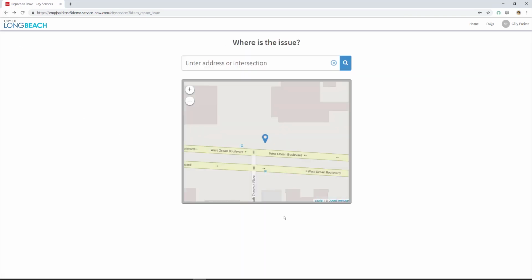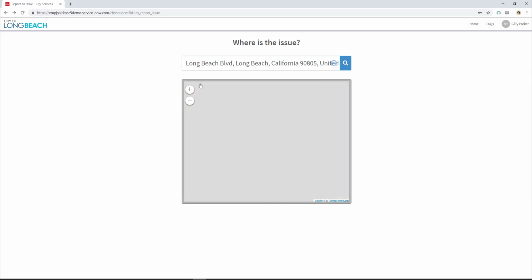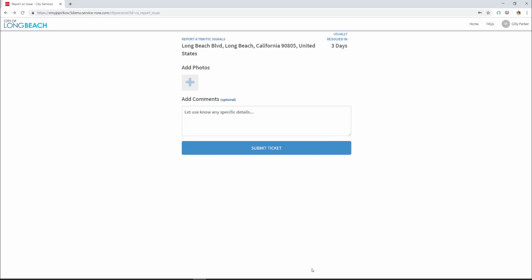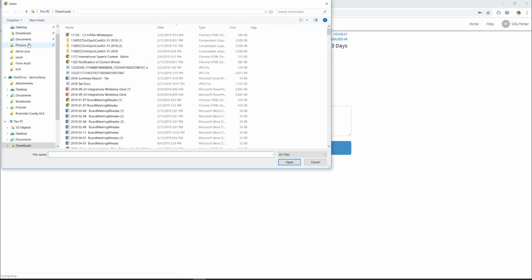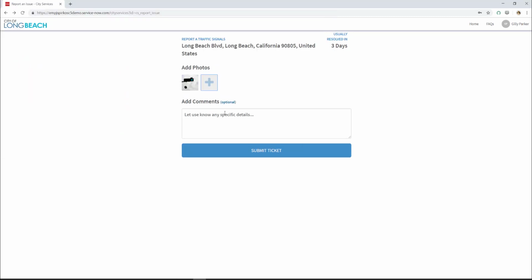I'm going to go ahead and do traffic signals, and we're going to go on Long Beach Boulevard like we were before. What I'm going to do on Long Beach Boulevard is use this location, but I'm going to create my own ticket. Now, if on a mobile device, it's going to ask me to snap a photo now. But being I'm on a home computer, I'm going to go ahead and add my own picture. So I'd be able to go into pictures and demo pics, and I could add that broken streetlight picture for the Ocean Boulevard use case. And then I'll just put light is hanging out.